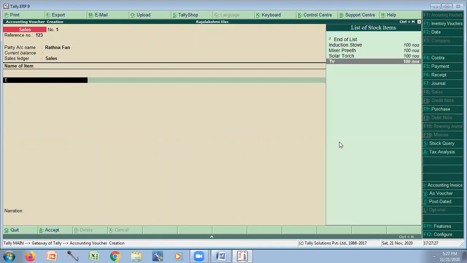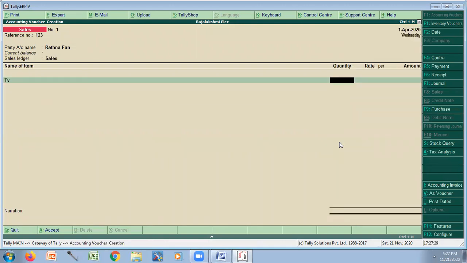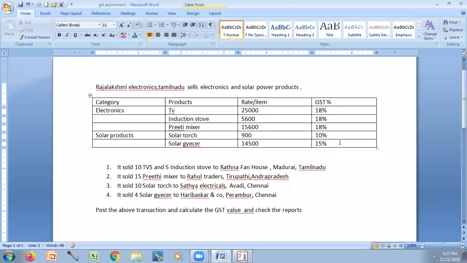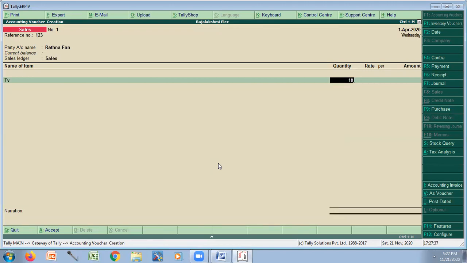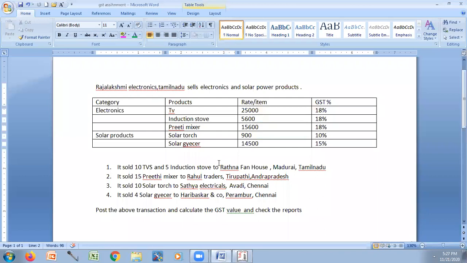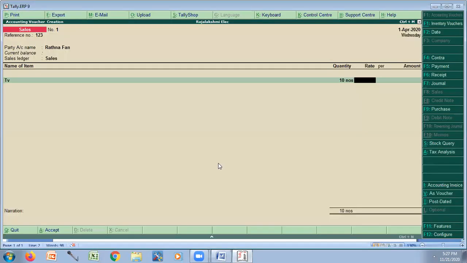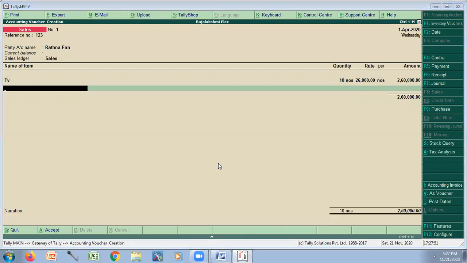What is the first item I'm going to sell? TV. How many TVs are we going to sell here? I sold 10 TVs and 5 induction stoves to Ratna Fan House. So how many TVs? 10. What rate? The actual rate we have got it for is 25,000, but I'll sell it for 26,000.